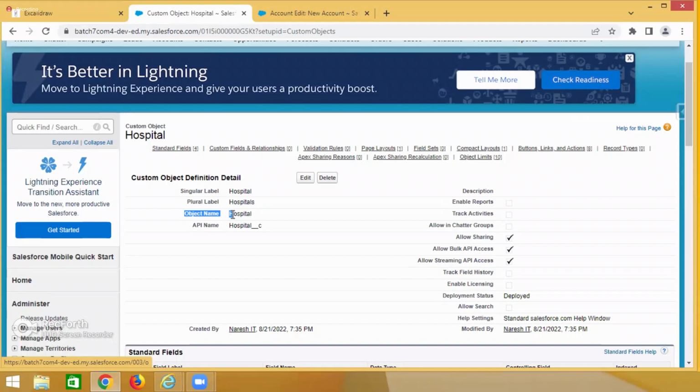So now the singular label is covered. Singular label means the object name. Forget about the plural label. Why do we use the object name? Based on the object name, the API name is created, and the API name is what we use in development. Understand, guys? So now three out of four are covered. Only the plural label is pending. I will explain it to you. Clear, guys?